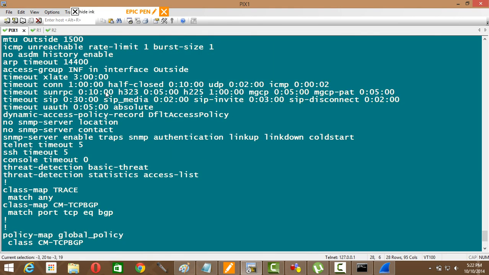Okay, these are the default values. Half closed connections, SIP, and this you don't need to know. This is your XLate, 3 hours for your XLate. Connections, 1 hour for a default connection, a normal connection parameter. Half closed is 10 seconds. UDP is only allowed for how long? 2 minutes. ICMP? 2 seconds. So in the connection table, a UDP connection is only allowed for 2 minutes. But TCP is allowed for how long? 1 hour. Half closed means it's closed from one end, it's not closed from the other end.